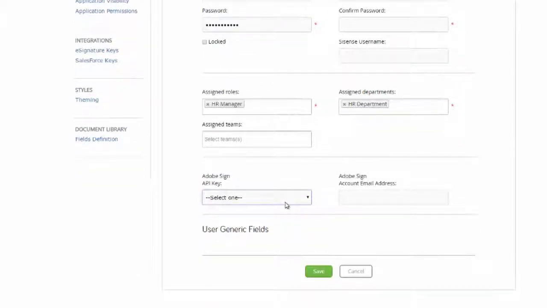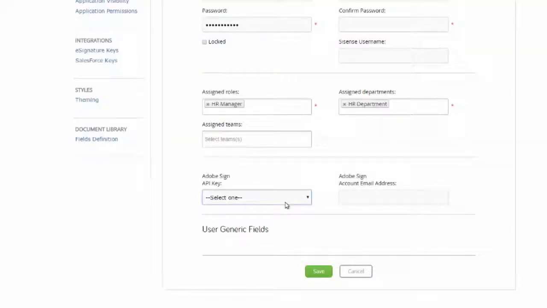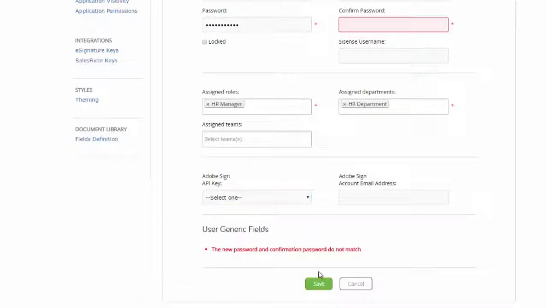Notice that we also have the option to assign a user to generic fields, but that there are not any options here yet. We will create a new field together. First, though, we'll save here.